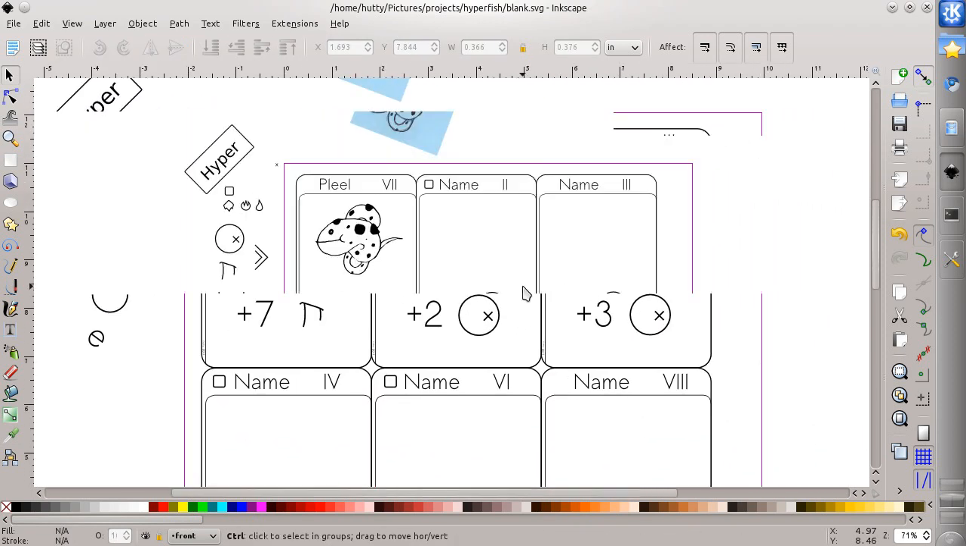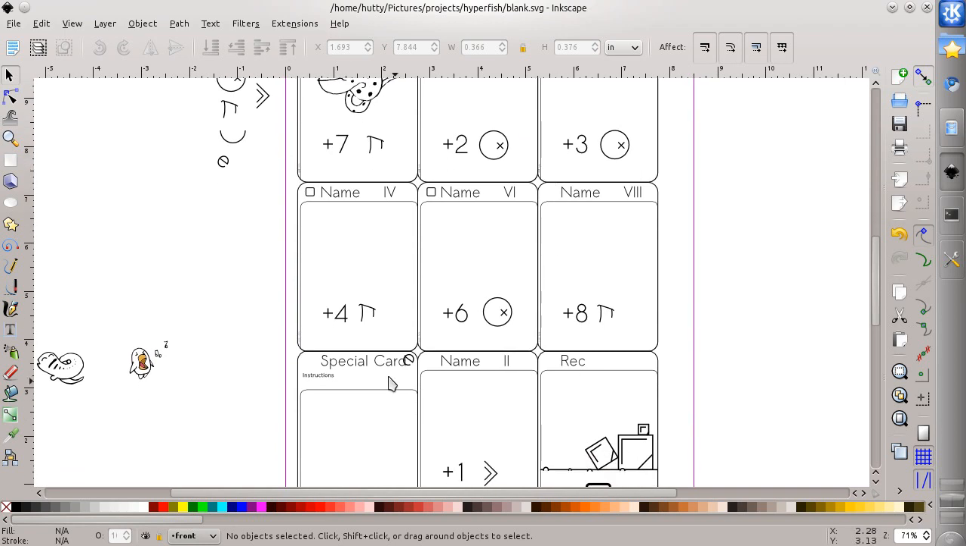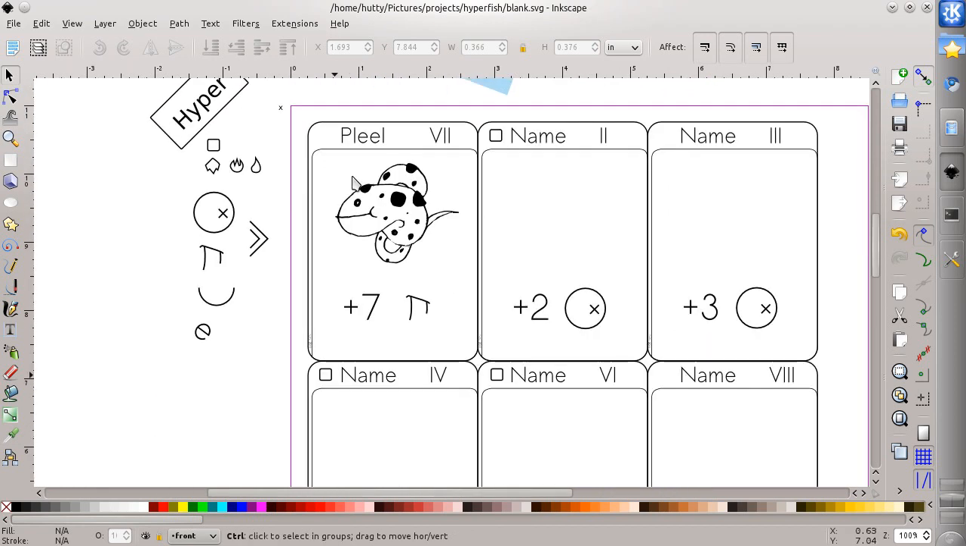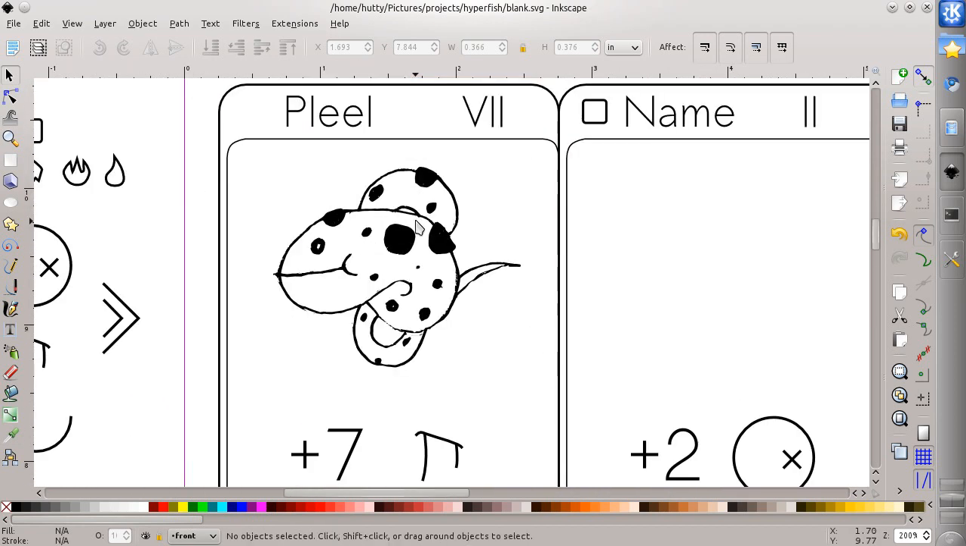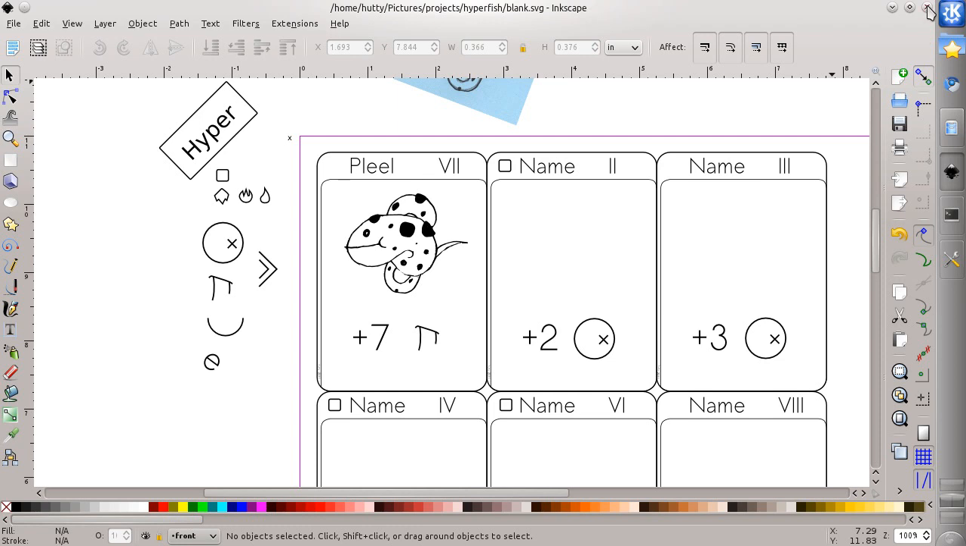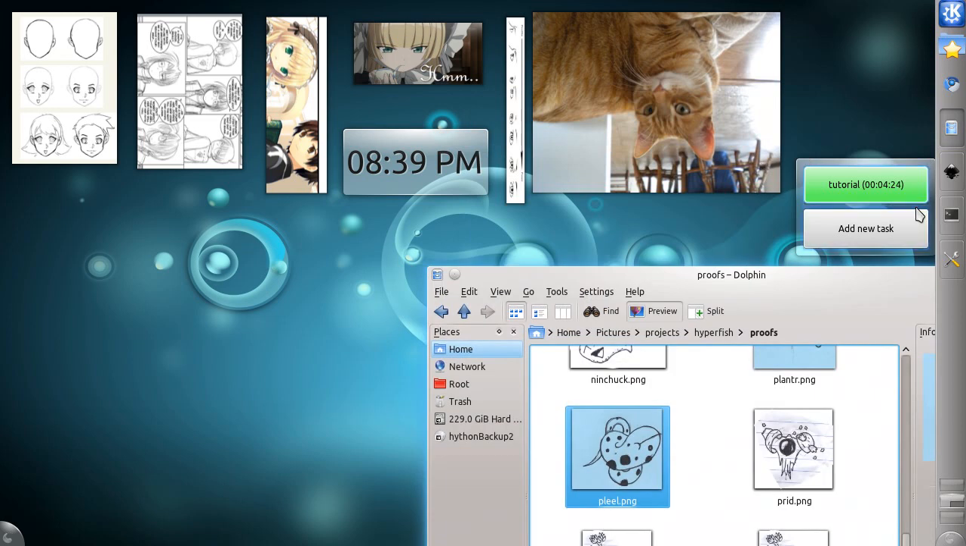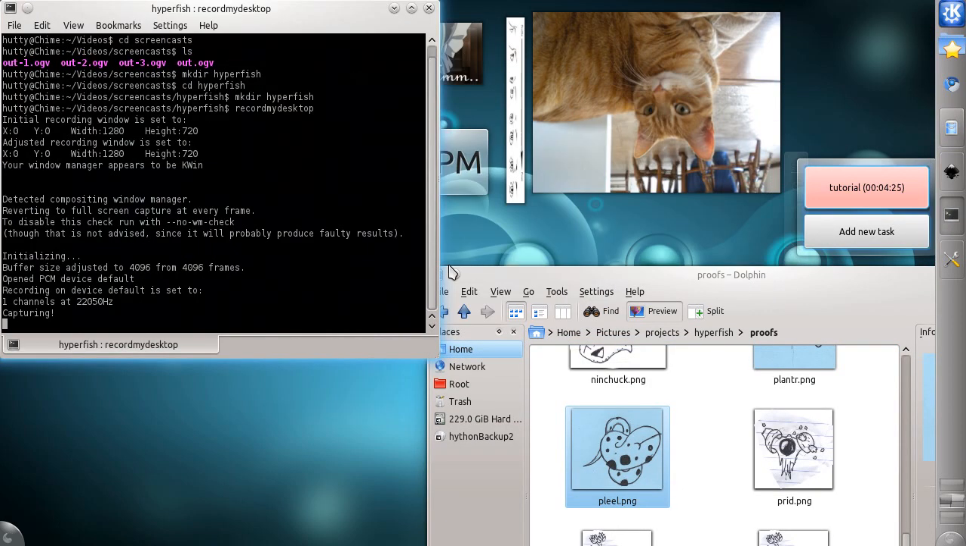Then you repeat the same process for the next 8 cards. Special card and metal card are a little different. And that's how it's done. And that's the end of my recording. The end.